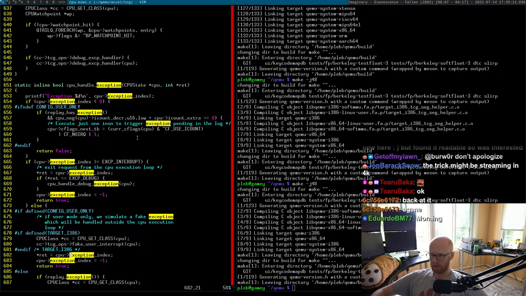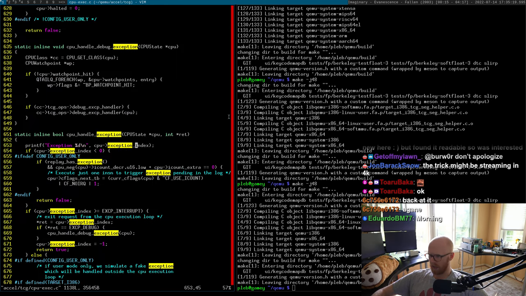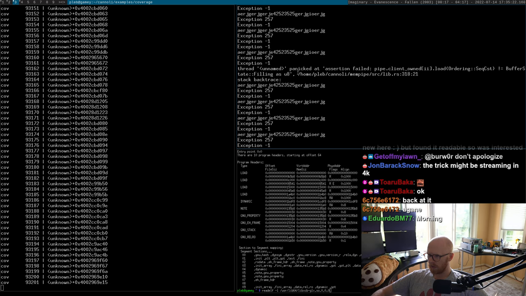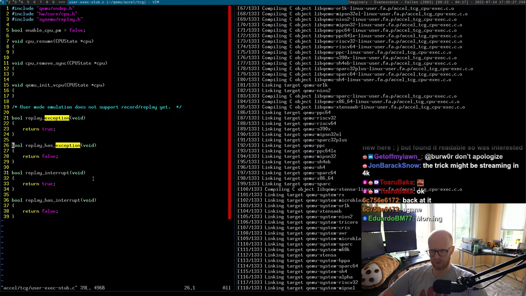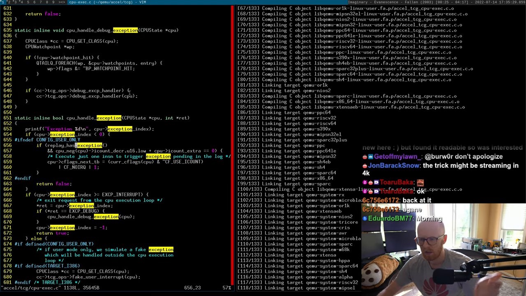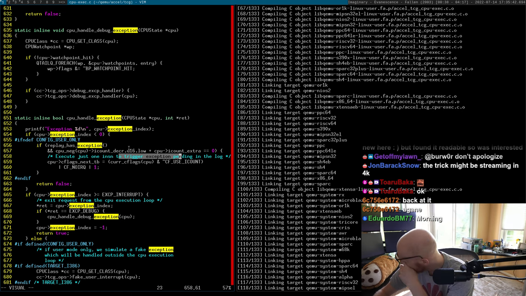We're hitting exception. If it's less than zero, what is this? An int? It's not. It's 257 or negative one. It might be negative one. If replay has exception, and that, what is happening? Dude, I hate this code base.